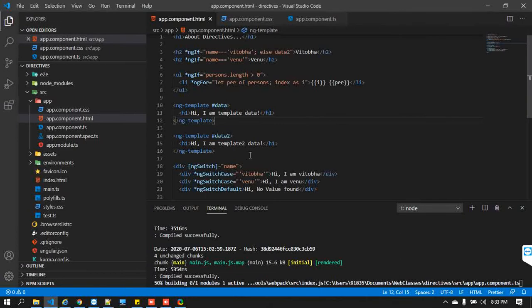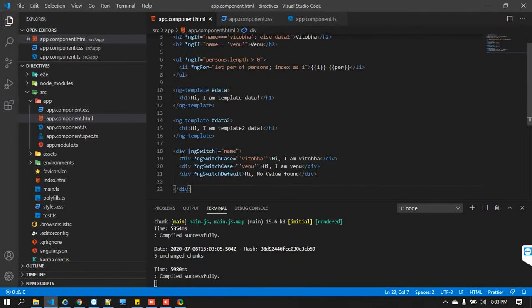If you do not have any value, it will go for the default value, that is no value found. If any match is found, it will add the respective element to your DOM. So this is very important: ngSwitch, ngIf, and ngFor will change the structure of your DOM. That is why we call these structural directives. In an interview, they will ask you very clearly what a structural directive is. You have to say very confidently that they alter your DOM, the structure of the DOM.